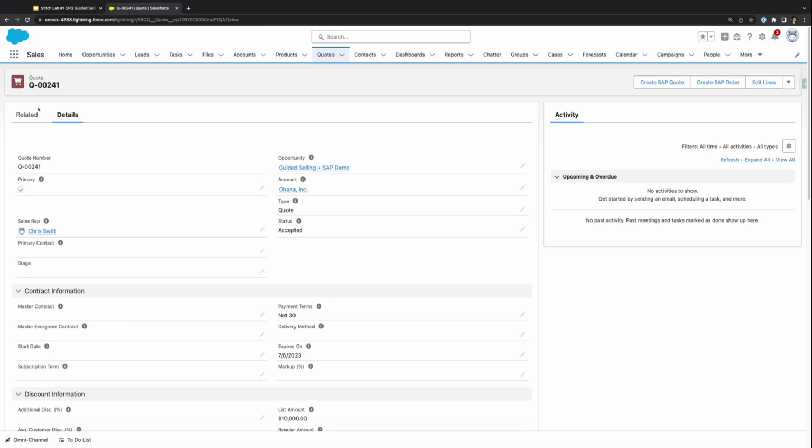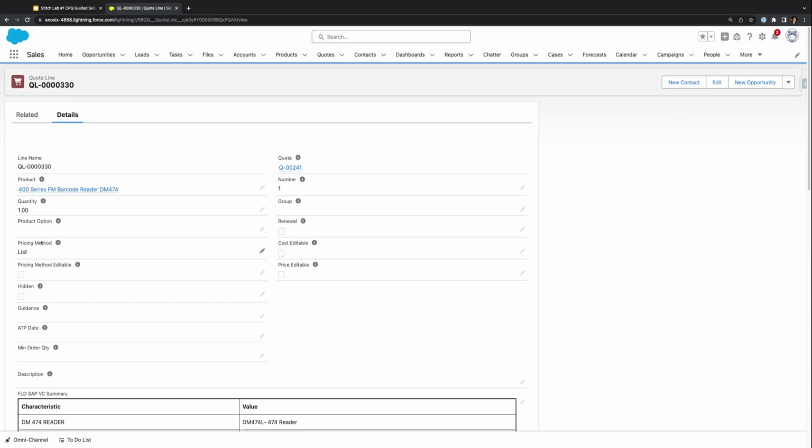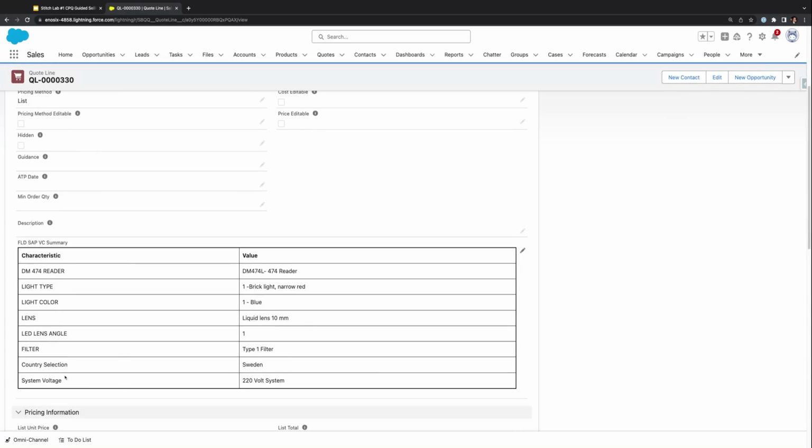And now back on our quote in Salesforce, if we look at our quote line for the barcode reader, we can see that all of these characteristics we pulled from SAP have now been written back to our quote line. And this becomes really important for downstream activities like using this quote after it's accepted to go on and create an order in SAP, because we've used really complex logic from SAP to configure this product. So we know that the product matches what's in Salesforce and what eventually would be entered into SAP as an order.